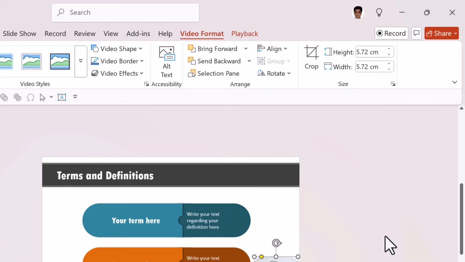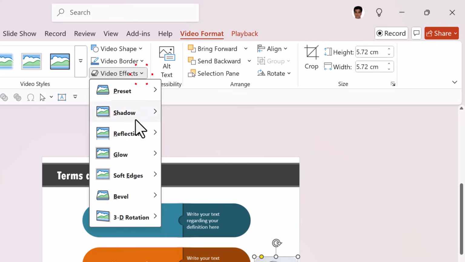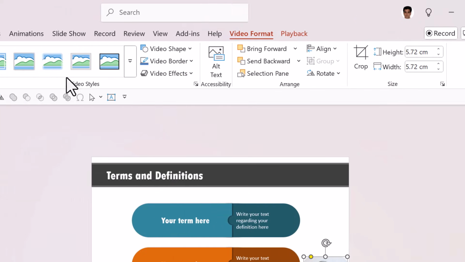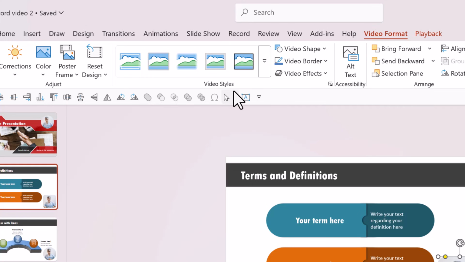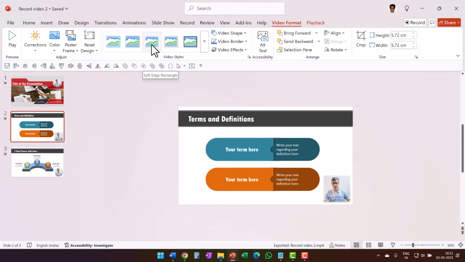Of course, like any other video file, you have full control in the way your video appears. If you want to crop it, you can crop it. If you want to add a video border, you can do so. If you want to add some video effects like say reflection or 3D or soft edges, you can do so. If you want to use any of the styles, you can do so for the video. Everything is totally available for you when you use this option of recording your narration right inside PowerPoint.